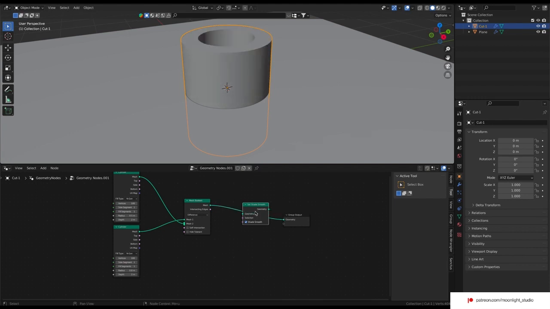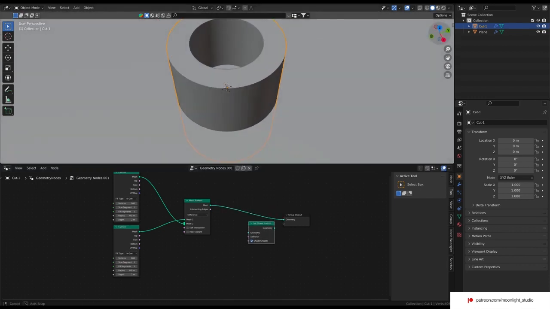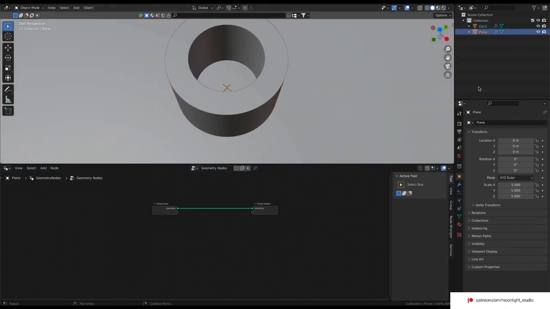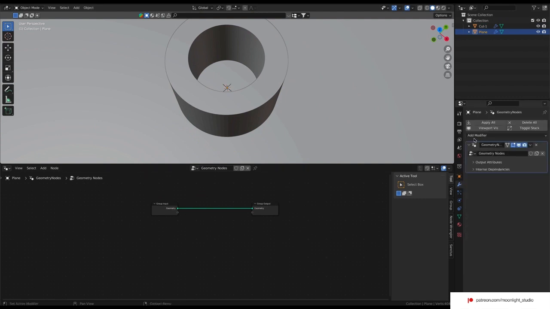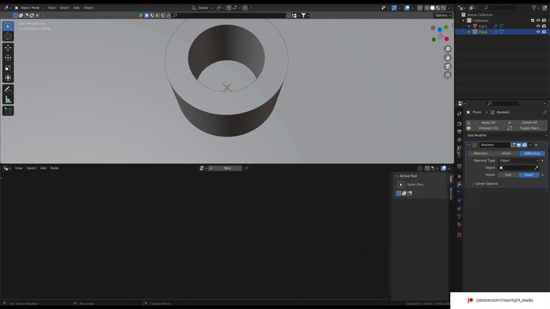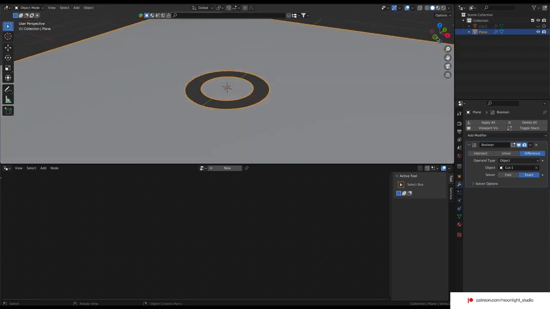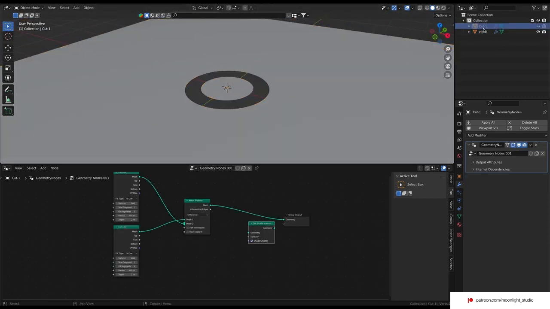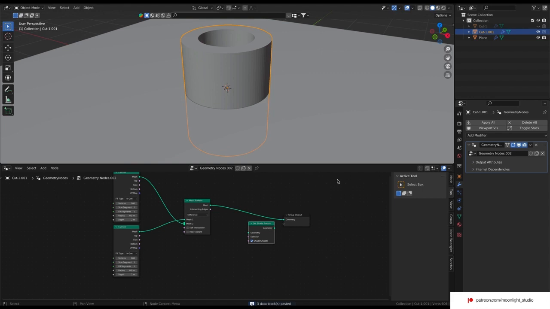Select the big plane and assign it a boolean modifier. Then drag and drop the smaller plane into it. To see the first cut, we need to hide the small plane. Let's duplicate the small plane to make more cuts inside our bigger plane.